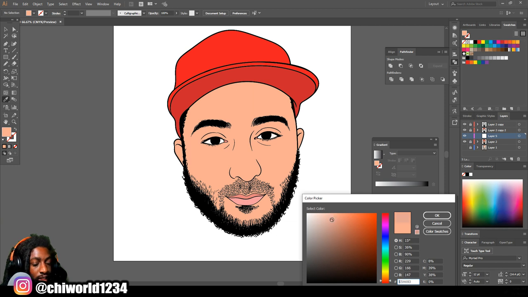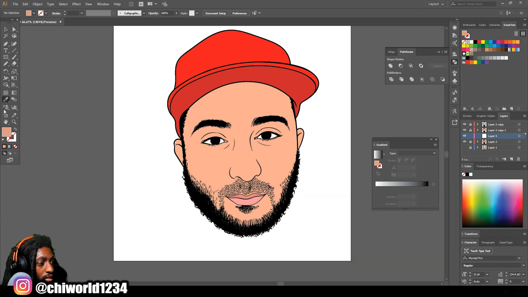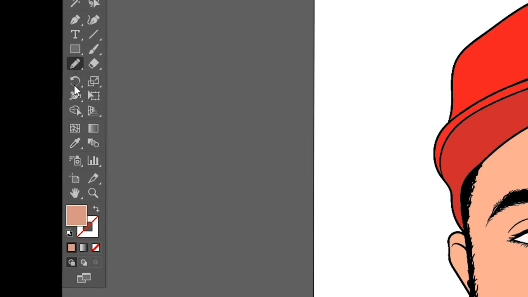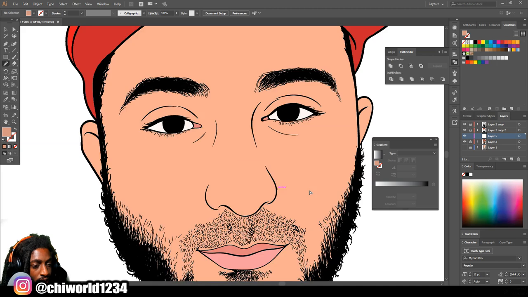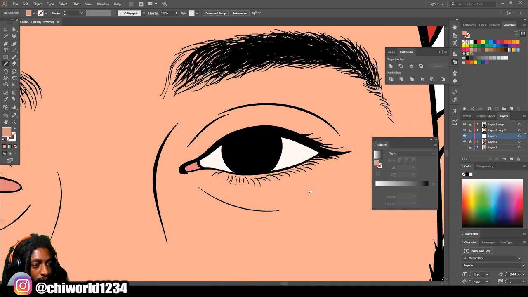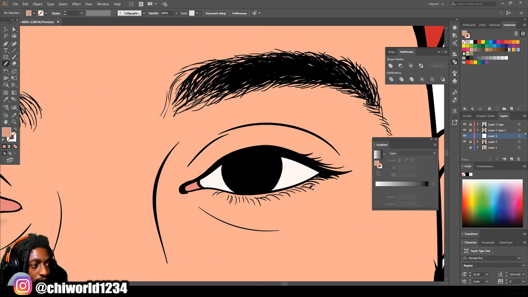Now let's find a nice shadow for it. Let's see, I think that'll do right there. Go to my pencil tool, make sure the color is at the top and your bottom one is locked. So now let's add our shadows.